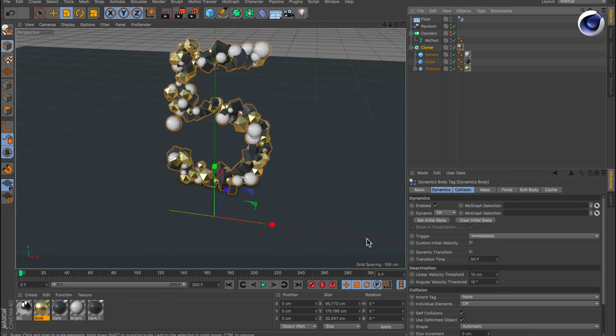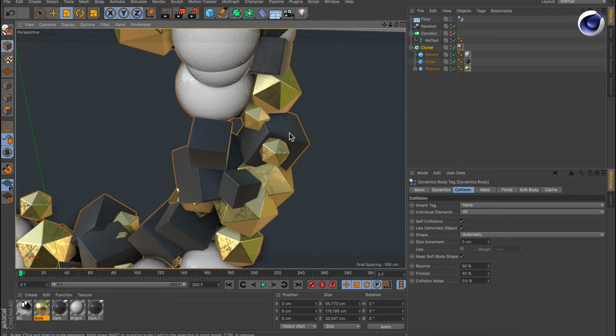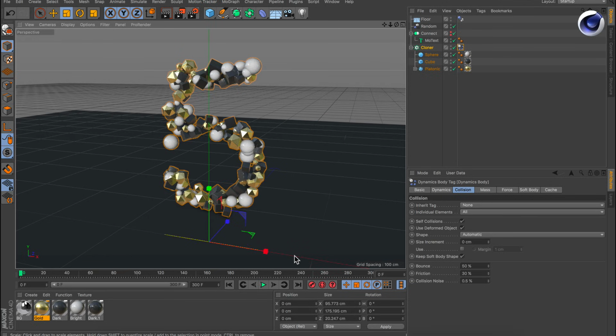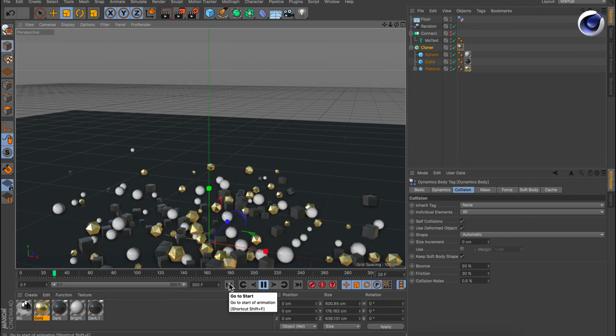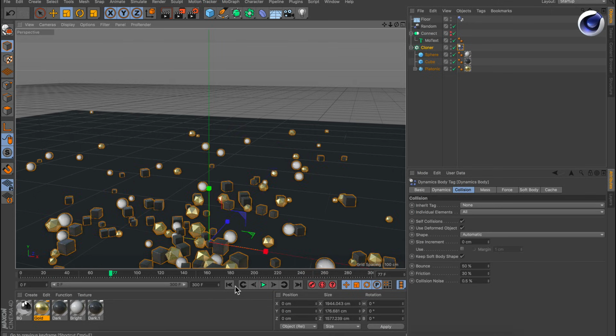Okay, how can we make every single clone a separate part of the simulation? And this is pretty easy. Let's go to the collision tab here, and there is an individual elements parameter that is set to off, and we adjust it to be all. And as we hit play now, I tell you, the whole thing will explode. And the reason for this is because we have intersections here, and intersections are not allowed, so there is a big force. And yeah, let me show you. I hit play and the whole thing explodes.